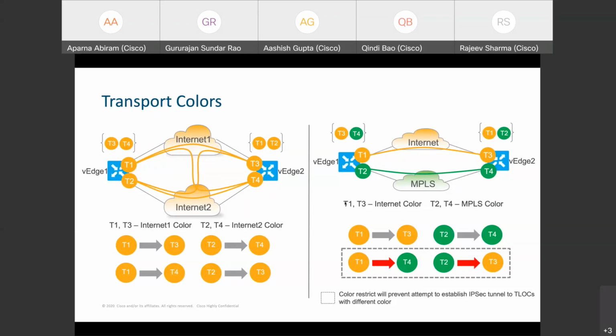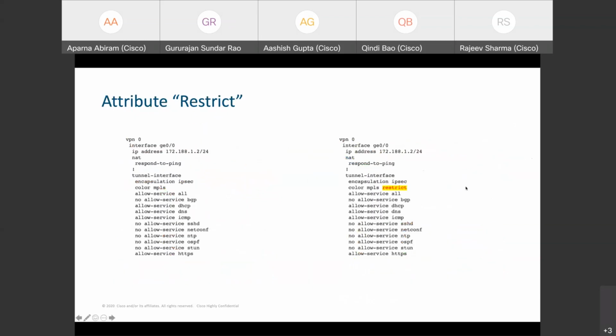Rather, you can go for a hub and spoke topology, wherein all the vEdges would forward the traffic to the hub, and from there it will go to the other vEdges. So in those scenarios, you can use this restrict keyword. The config as such is very simple.